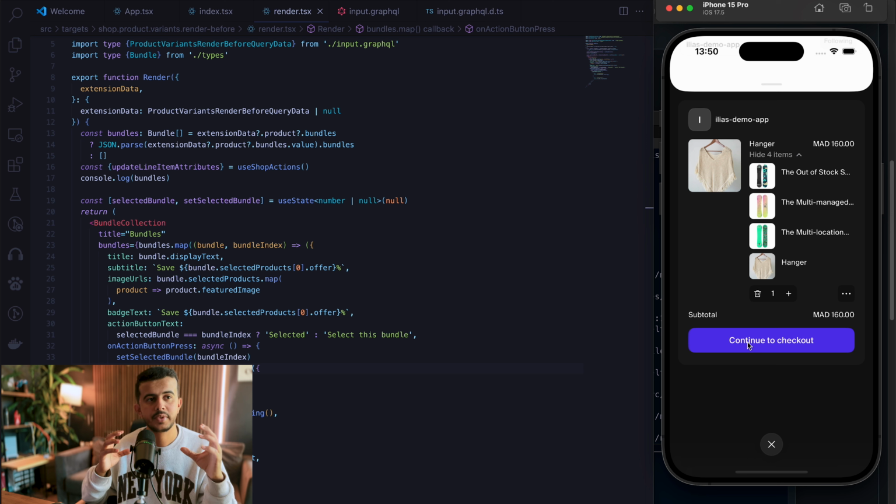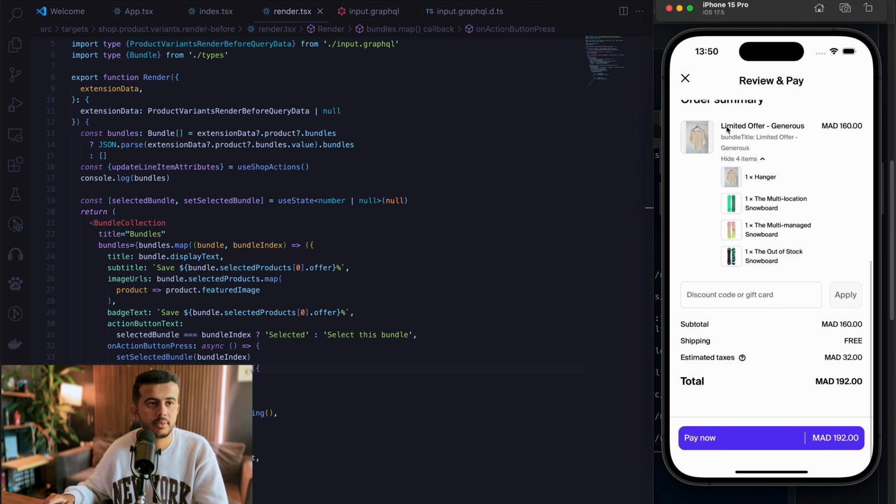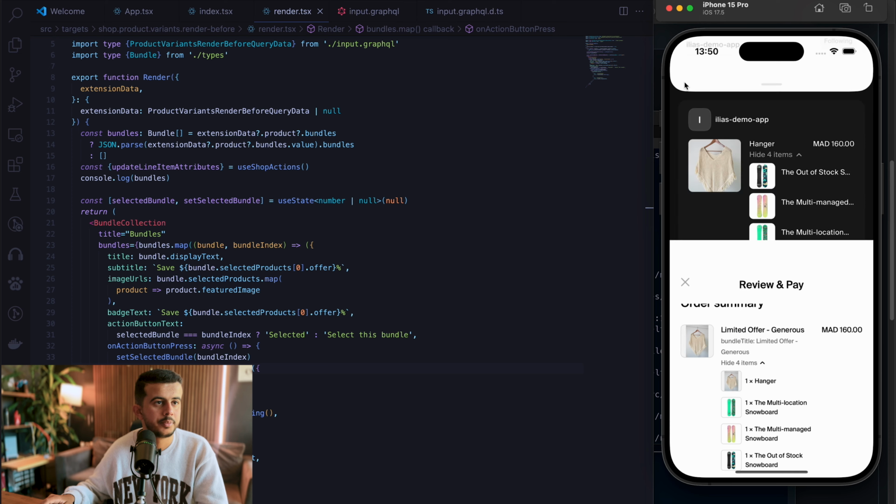So the Shopify cart transformation API will be handling the rest and make it as a bundle. And we can go to review and pay. And as you can see here, we have the limited offer. We have the bundle title that we set up here, and we have all the items in the bundle.